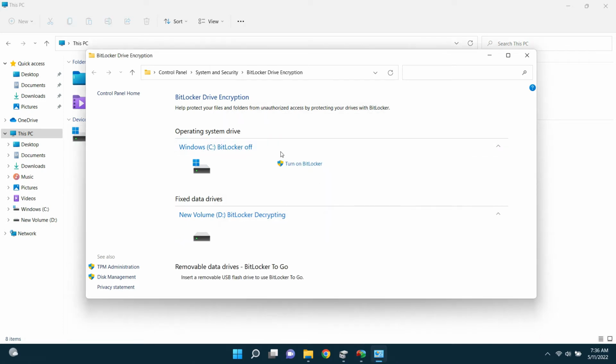Decrypting of my C drive is finished. Now D drive is decrypting, as you can see here.